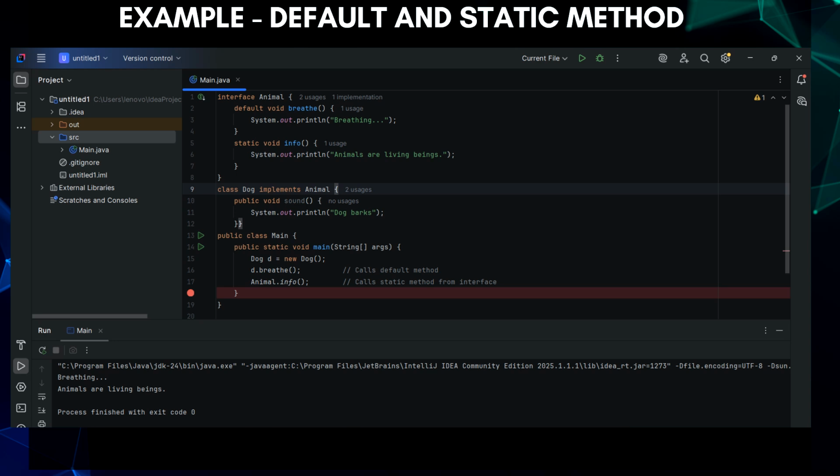Next, we have a class Dog that implements the Animal interface. It has its own method sound, but it doesn't override the breathe method, so it inherits the default behavior from the interface. In the main method, we create an object of the Dog class. We call the breathe method on this object, which executes the default method from the interface and prints breathing. We also call the info method directly from the interface using Animal.info, which prints animals are living beings.